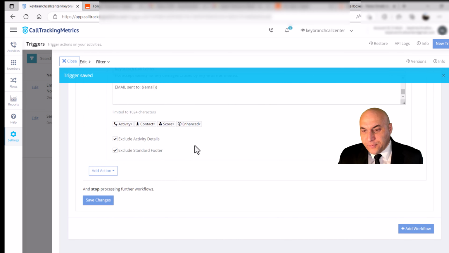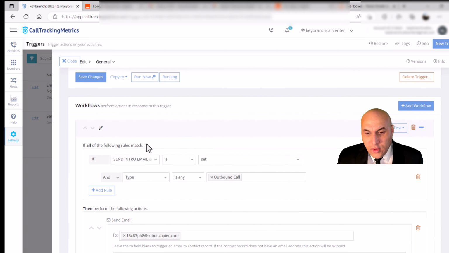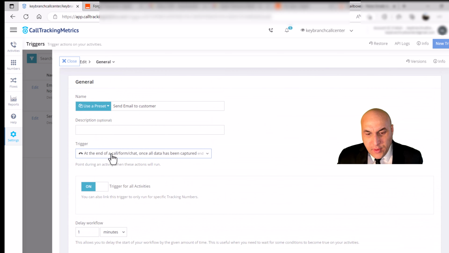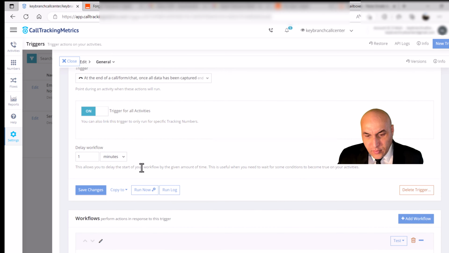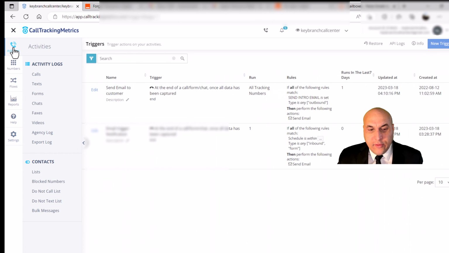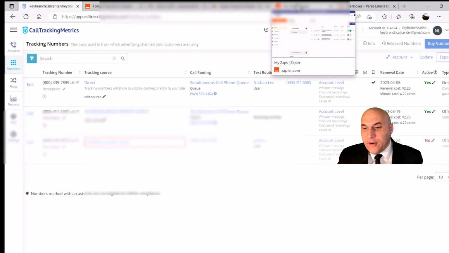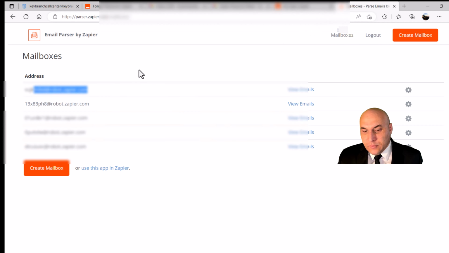And you'll save it. And now what you'll do is you're going to call the number that's attached to this trigger. So we did all. So you're just going to call the phone number that's attached to this trigger. And so you would just call, if you go to your tracking numbers here, so you would just call this number here. It's going to fire that message. Once it fires that message, you'll go back to your Zapier, and you're going to go into your emails.